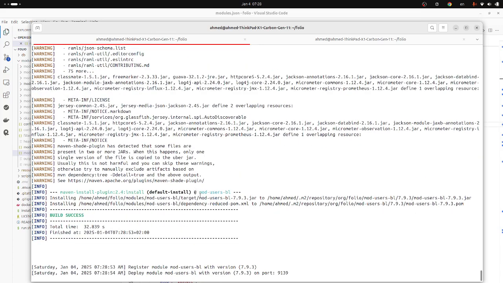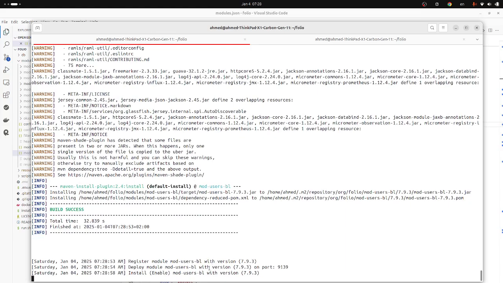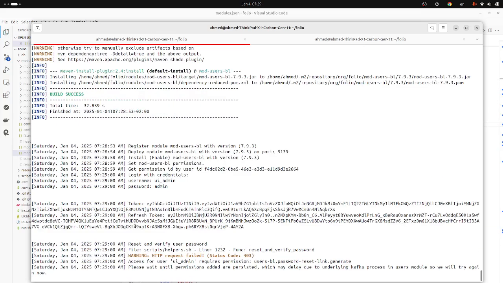Now we finished mod users BL. We are almost there. Okay, we registered the module, we deployed the module, installed the module. We added permissions for that user, this UUID. We did make our login. This is a token, this is a fresh token. And now we are resetting to verify the user password.